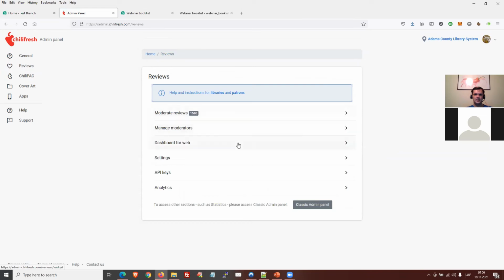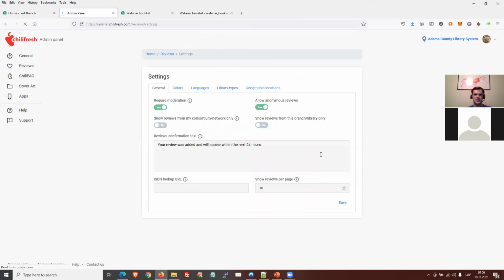Okay, then in settings, this is where I said you can choose not to require moderation. By default, it's enabled for all. And if you look at our whole database, I think it was 98% of all reviews are moderated. So there are a very small number of libraries who don't require this moderation.